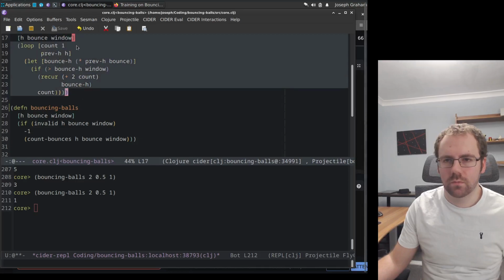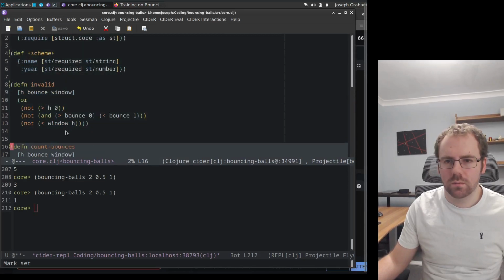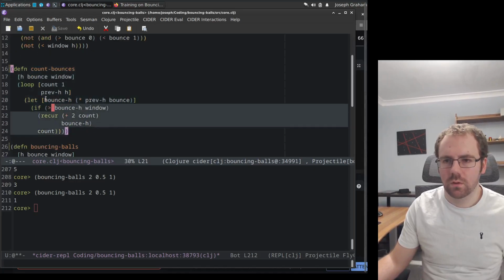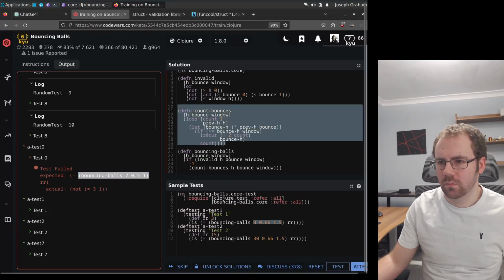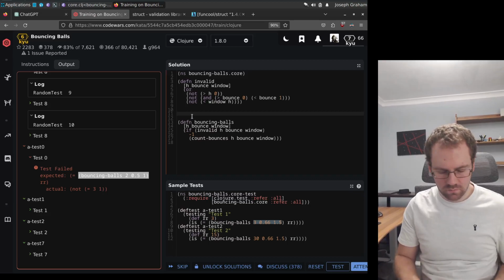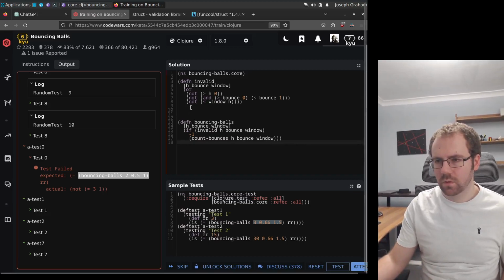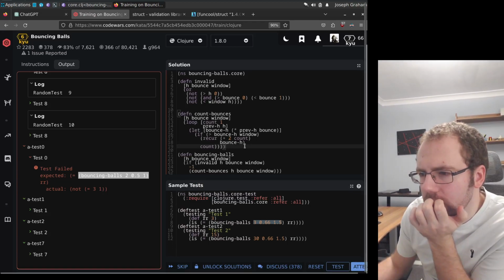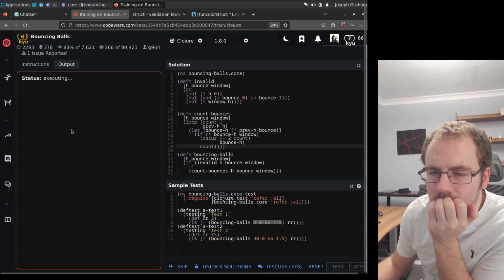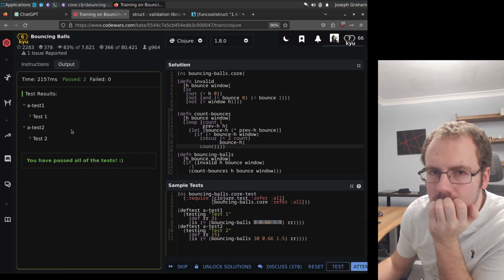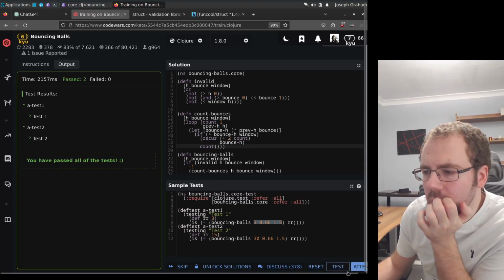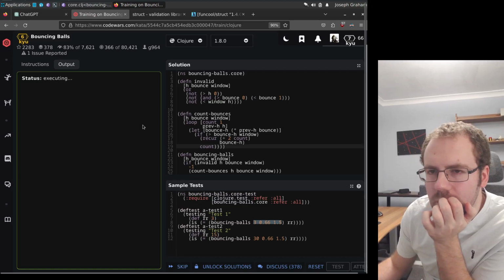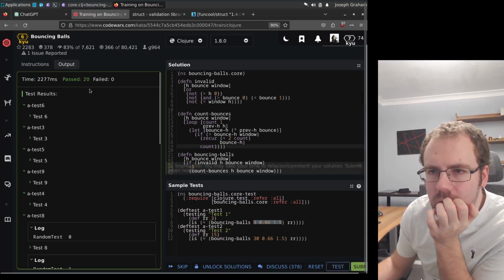Cool. Okay, so copy. Control V does not paste. Cool. Right. So according to their logic, everything is passed. Oh no, that's just the normal tests. On the full test suite, everything passed. Great.